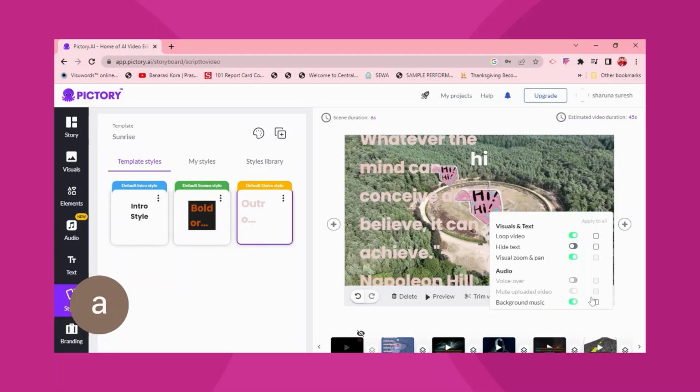Now next is settings. When you click the settings, you can see here loop video, so one video can be looped again and again. You can hide the text, and you have visual zoom and pan options, and also audio, mute uploaded video, and background music. And you can choose this for a particular video or else apply to all the videos over here.